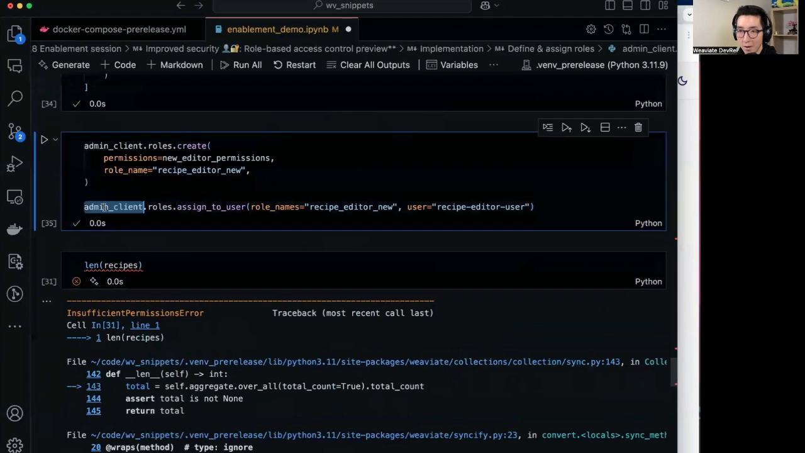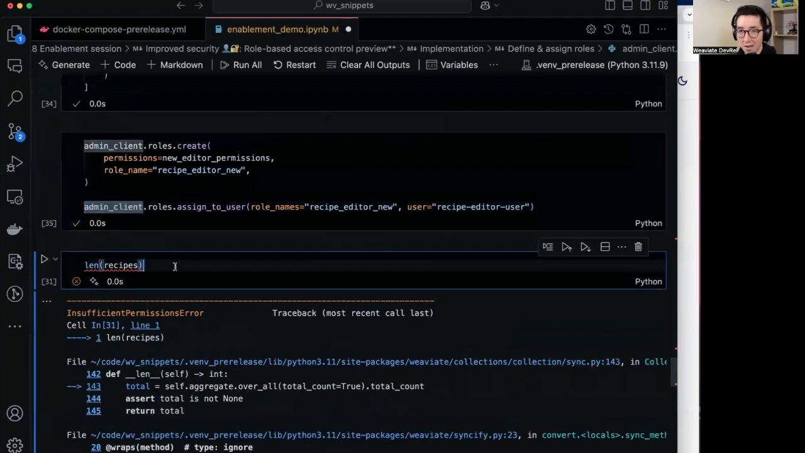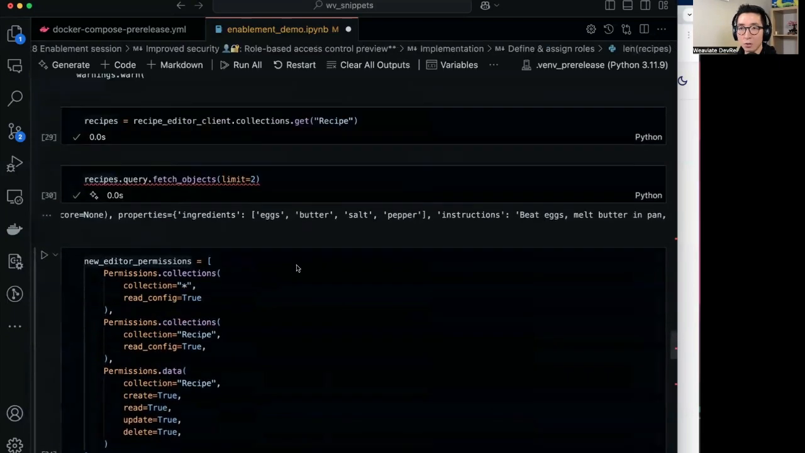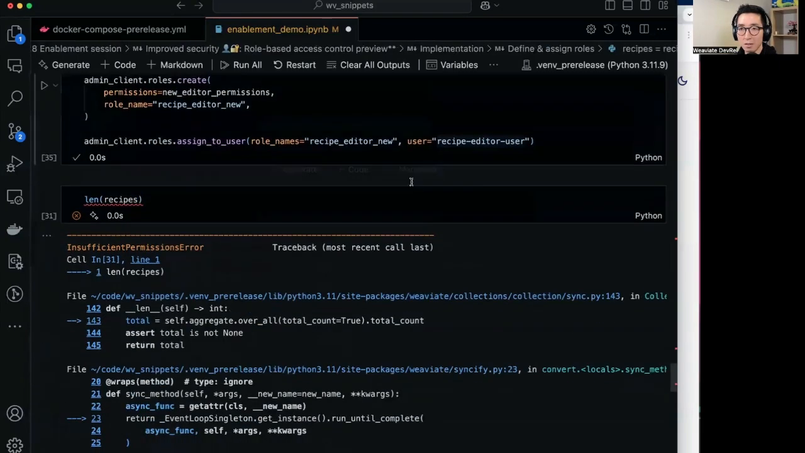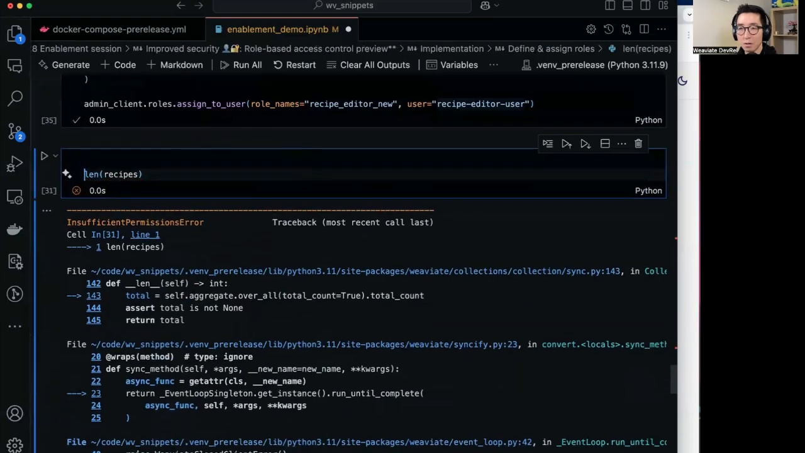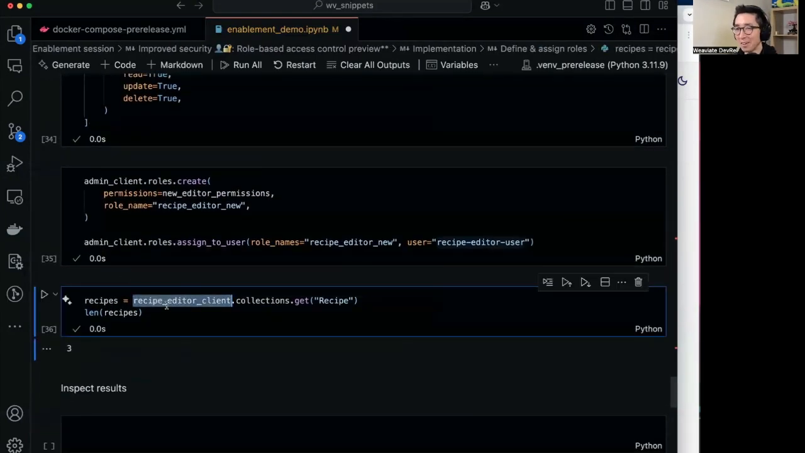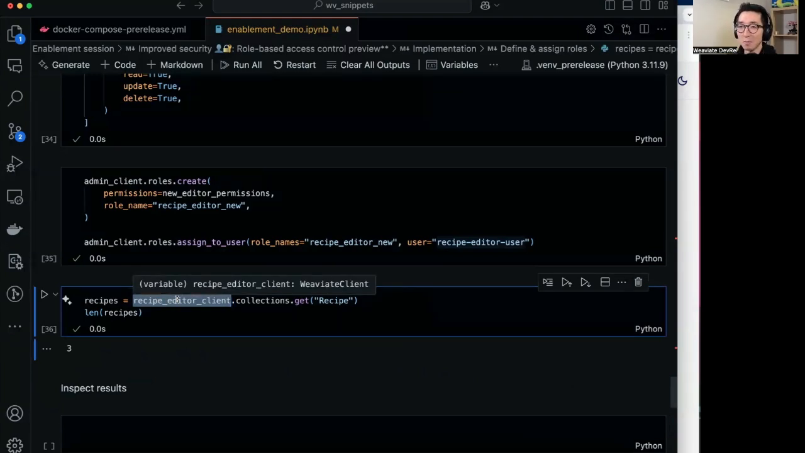Let's hope that works. So now, if I try and do something with this recipe editor user, that should now work. Let's give that a go. Okay, fingers crossed. So that now does work with this editor client. That's exciting that it worked because I actually hadn't tried that before this demo.